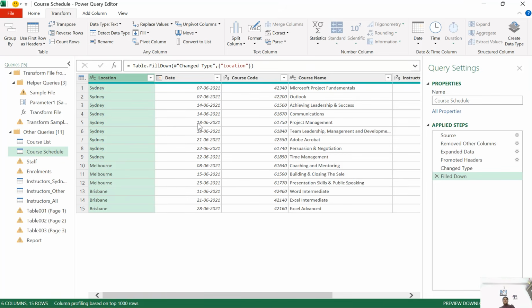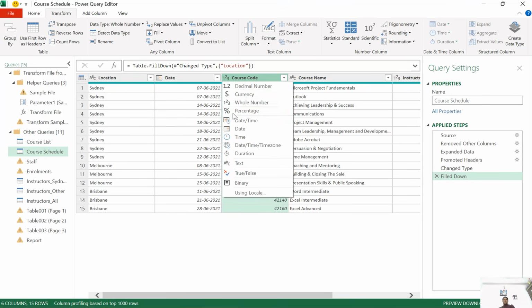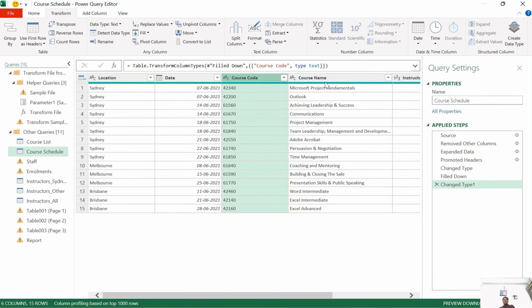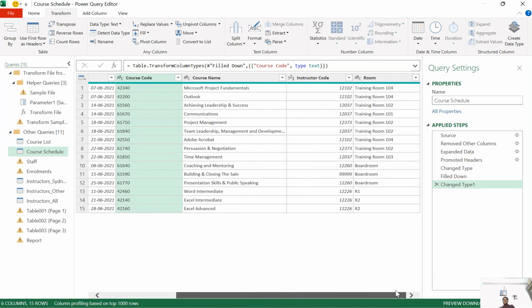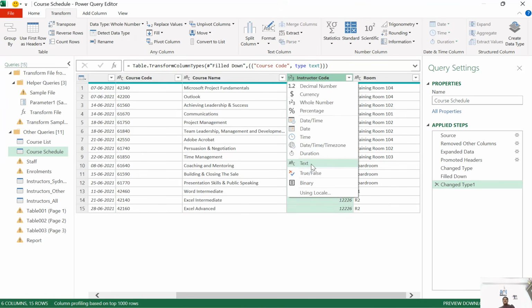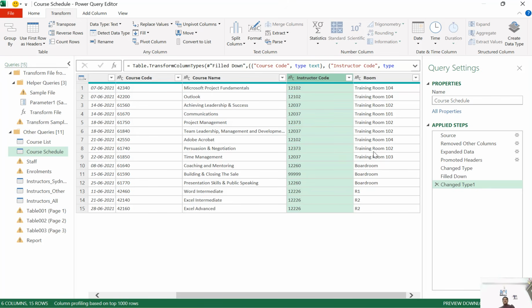Now here we have date in the date data type. Then course code, I want it in the text data type. Course name, it is already text. Instructor code, I want in the text format. And training, I want in the text format. And I have this course schedule query.